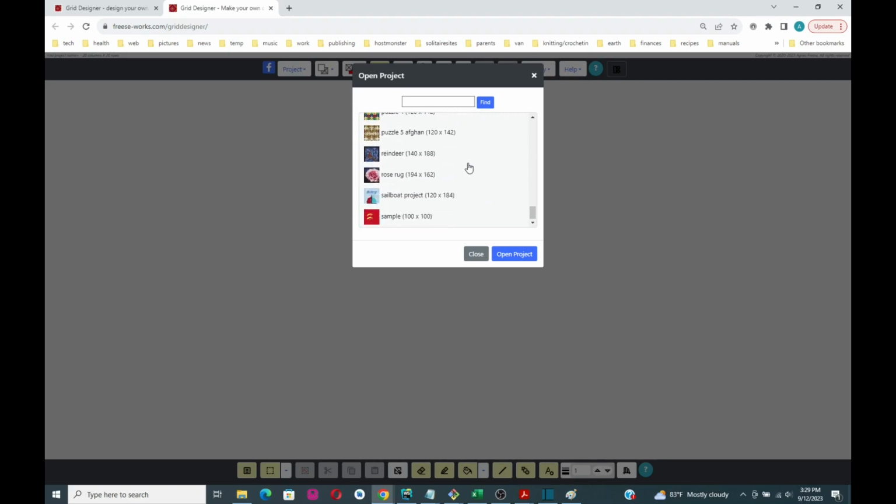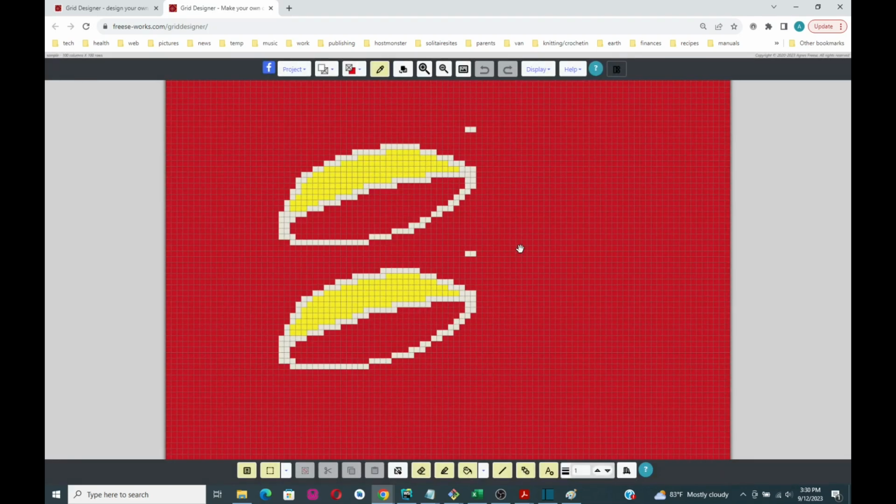You can store quite a few things. These are all stored in the browser's local storage. So let's pick Sample and we'll open it back up, and now we have our project back.